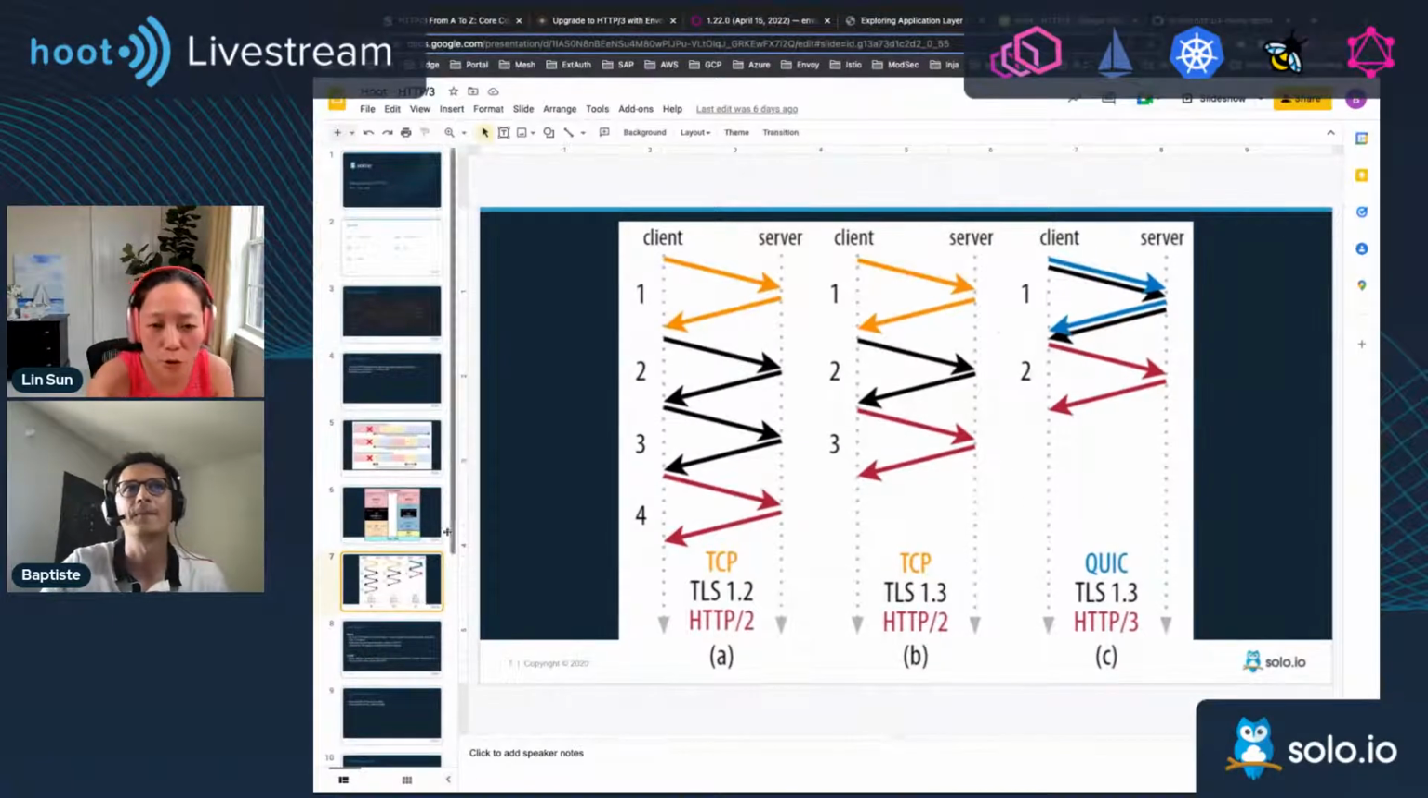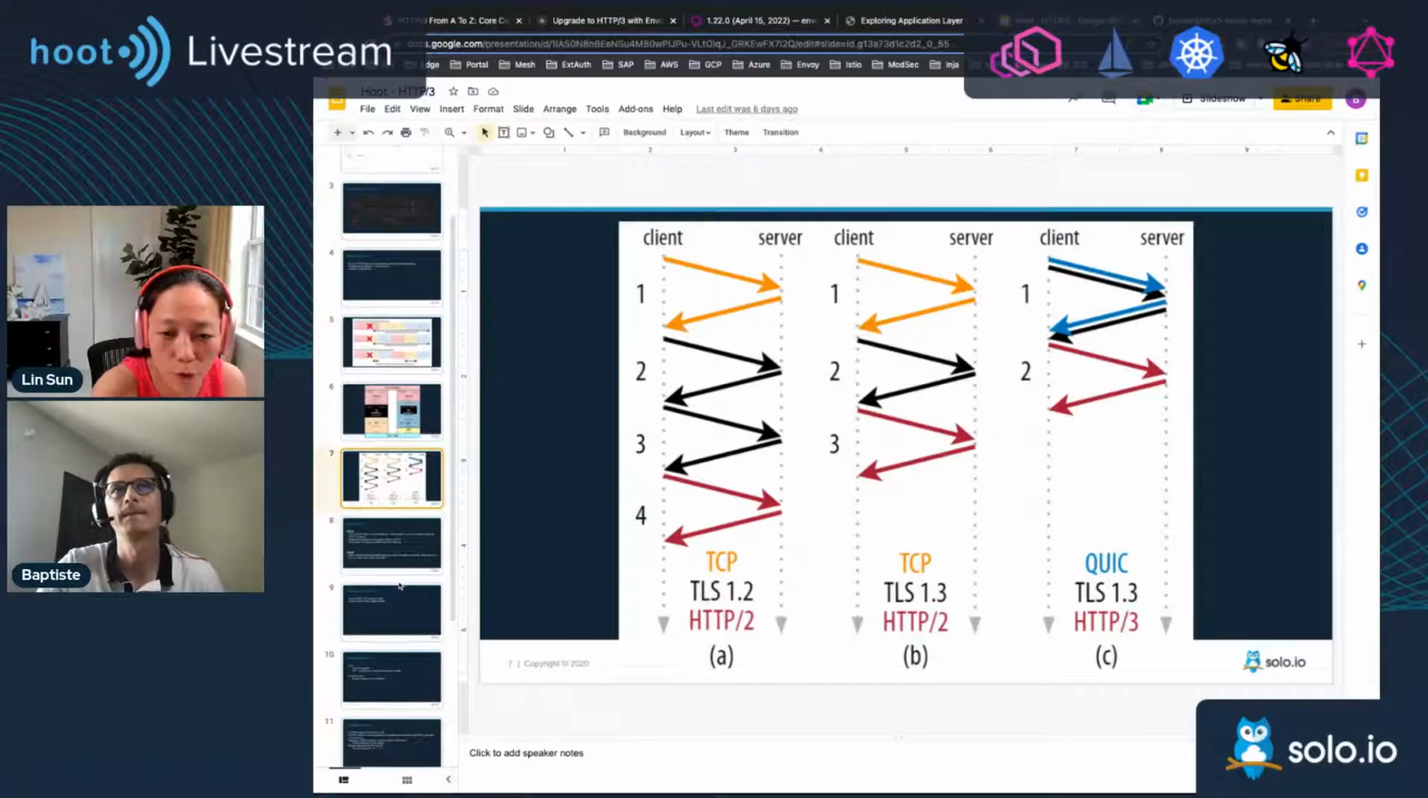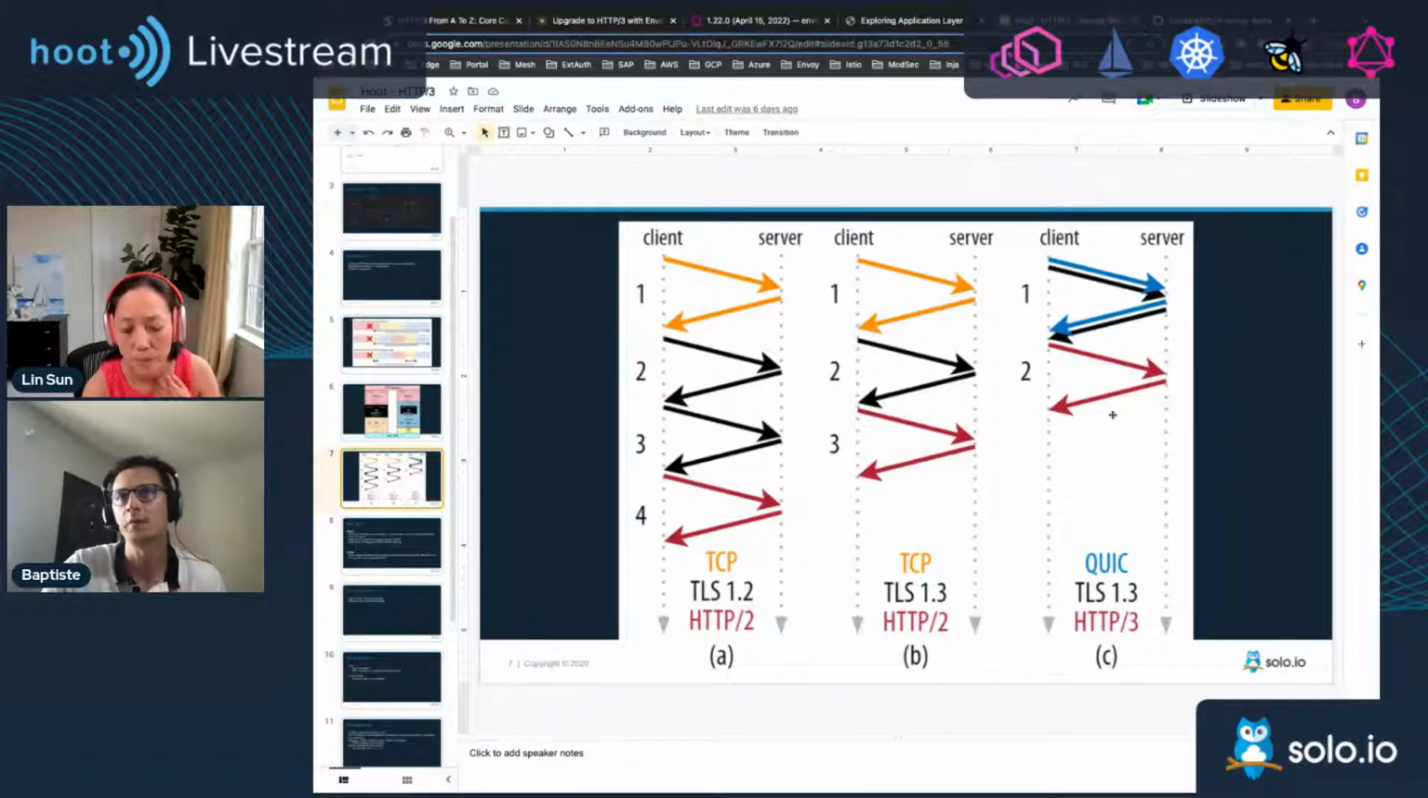So should I read this as one, two, three, four round trips with QUIC? Exactly. By default, you will have the QUIC connection with the TLS handshake, and then you will have the HTTP request. But if you also leverage TLS session resumption, then it goes down to zero round trips, because everything is done with the first request.